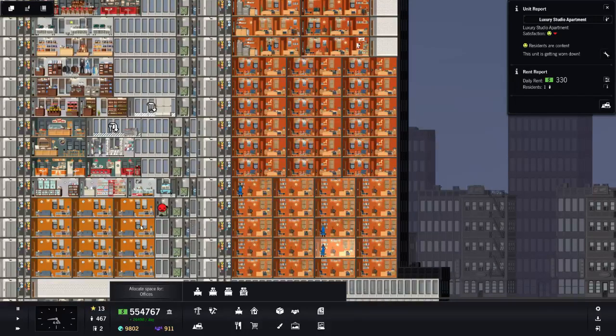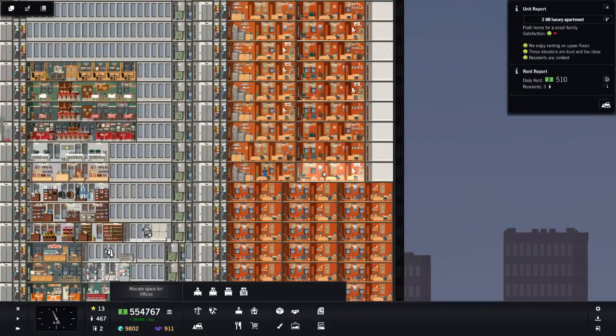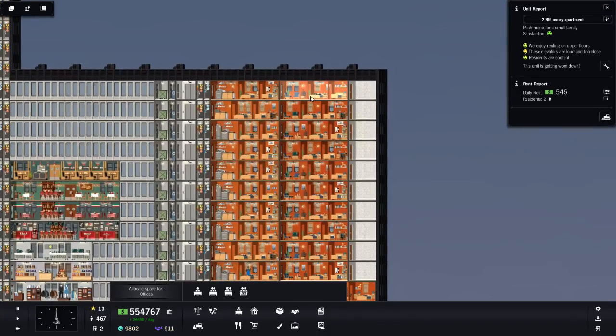I went with luxury most places. This is the basics over here when I first started. I have luxury studio apartments, luxury one-bedroom apartments, luxury two-bedroom apartments, because at Cutting Trees Gaming, we're all about the luxury.